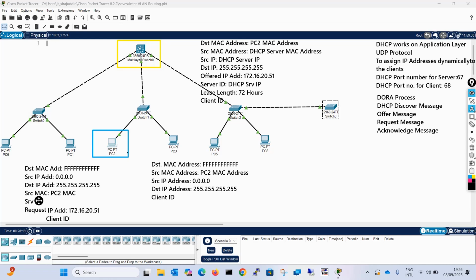And how is this acknowledge message? You will have the destination MAC, which is nothing but the PC2 MAC in our example, or you can say the client MAC address which has initially generated the discover message. Then what else will be there? The source MAC address is going to be there. Then thereafter, the source IP address will be there. The source MAC address is nothing but the MAC address of your DHCP server. The source IP is nothing but your DHCP server IP address.